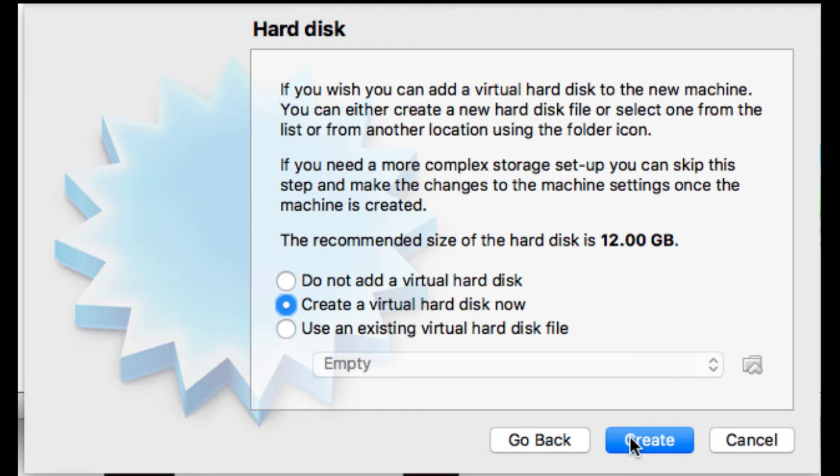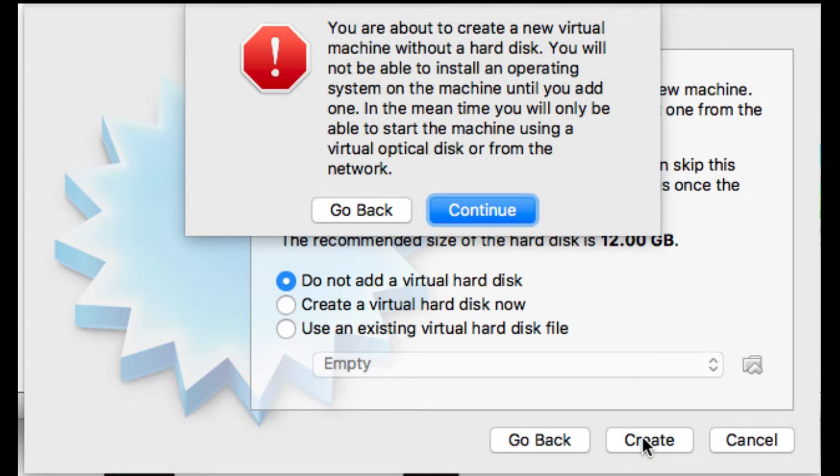The next step is to assign the hard disk to the VM. For the time being, let's skip this step. Once you have selected Do Not Add a Virtual Hard Disk, click Create. This will give you a warning that you are about to create a virtual machine without any hard disk. This is okay, just click Continue.